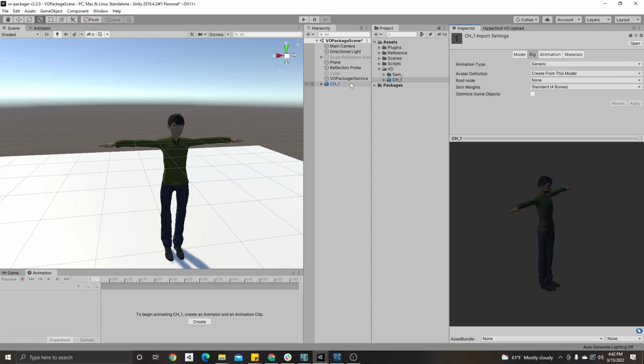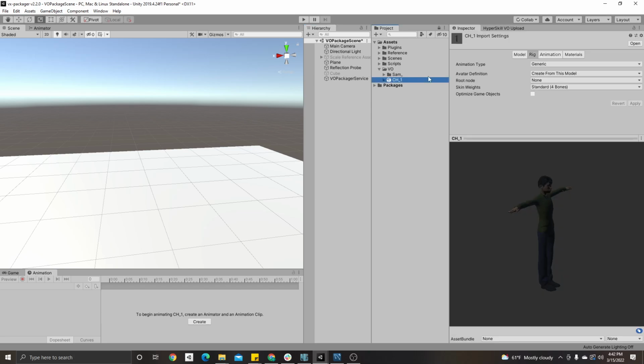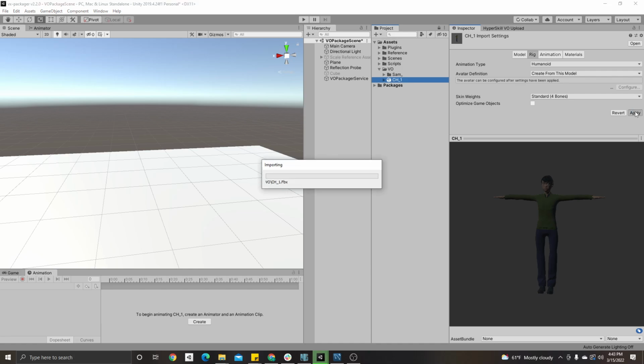So the first thing before I do any steps going forward, and in fact I'm going to want to delete what I brought in, is I'm going to want to change this from generic to humanoid. And I want it to create it from this model. The defaults are going to be fine. This is, by the way, a direct output from iClone that I'm utilizing here for this example.